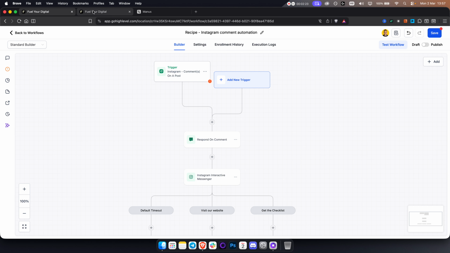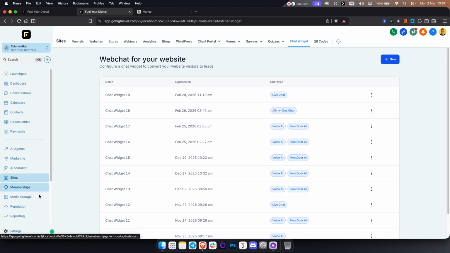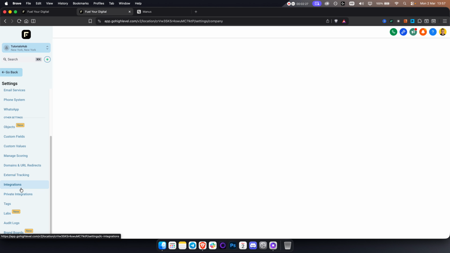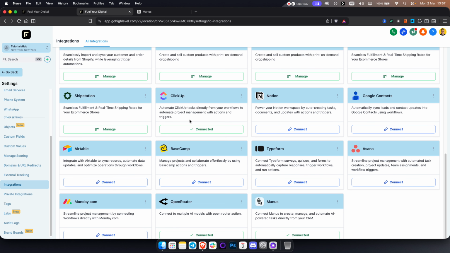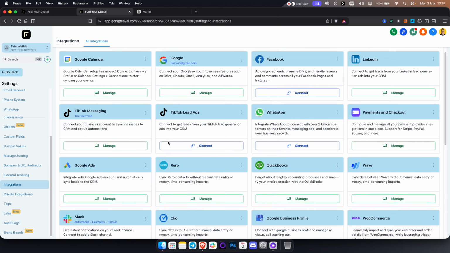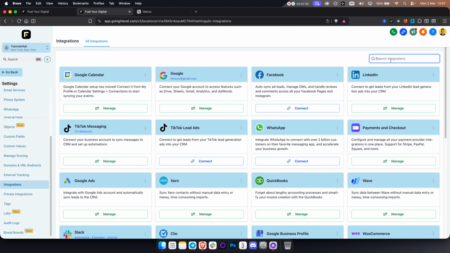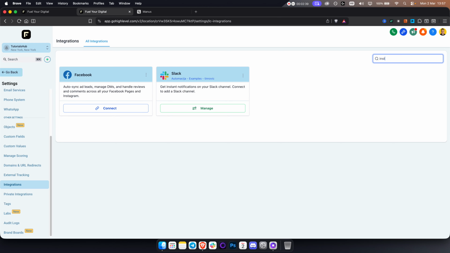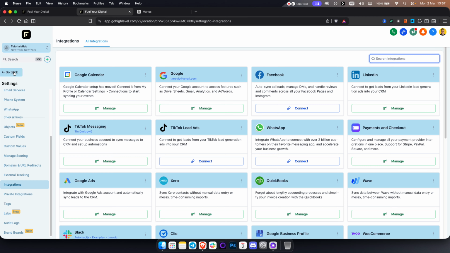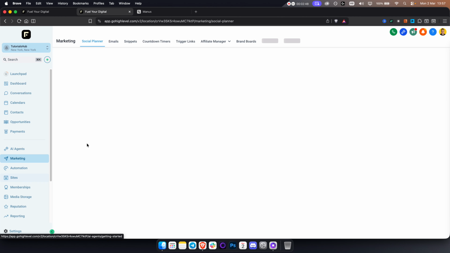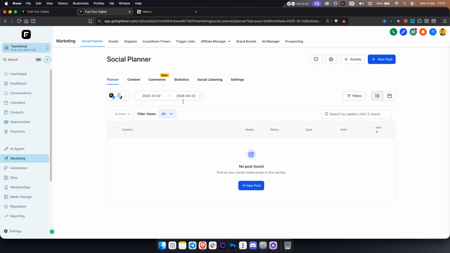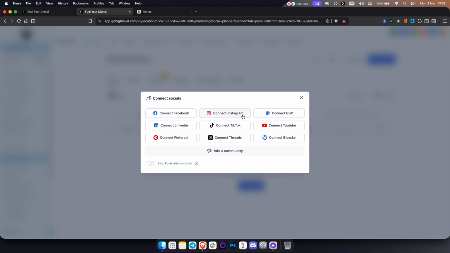But in order for this to work, go to your sub account and simply go to your settings, then go to integrations. And in here, you will have Instagram somewhere, okay? If you don't have Instagram here, you will need to add Instagram by going to marketing, actually, sorry. And then here you want to add a new social media and connect your Instagram, okay?